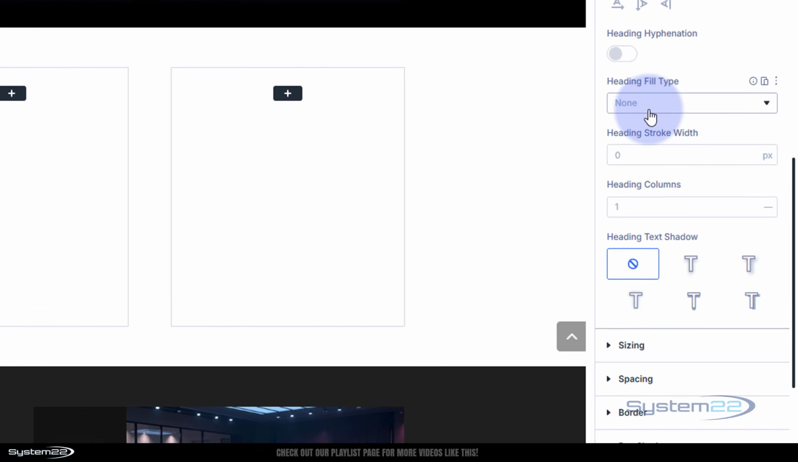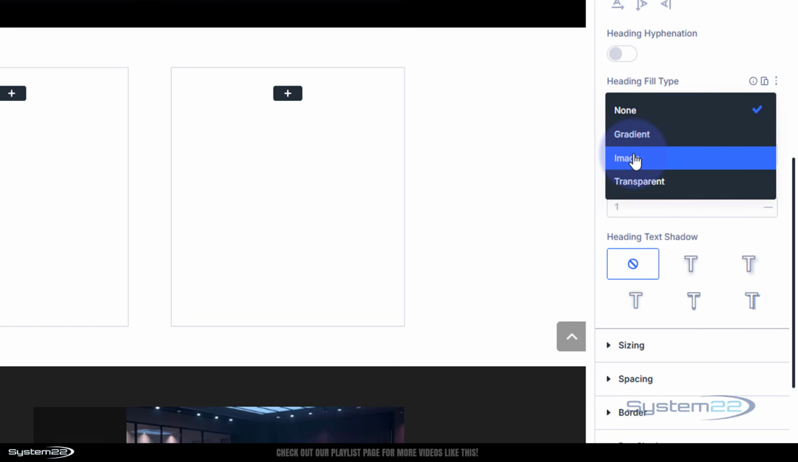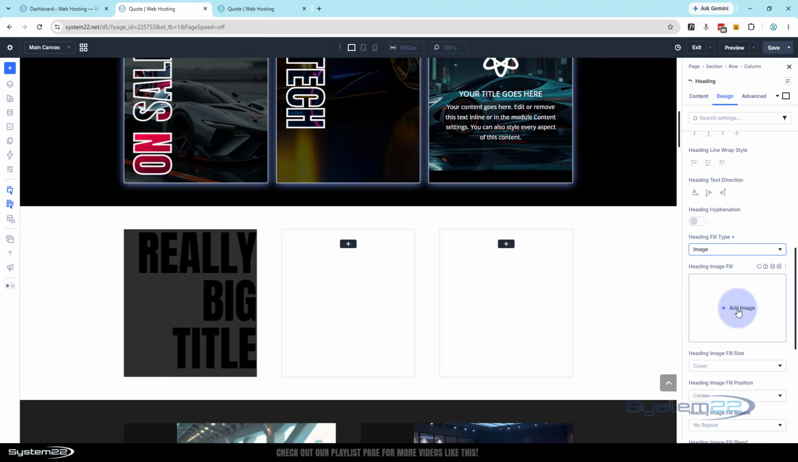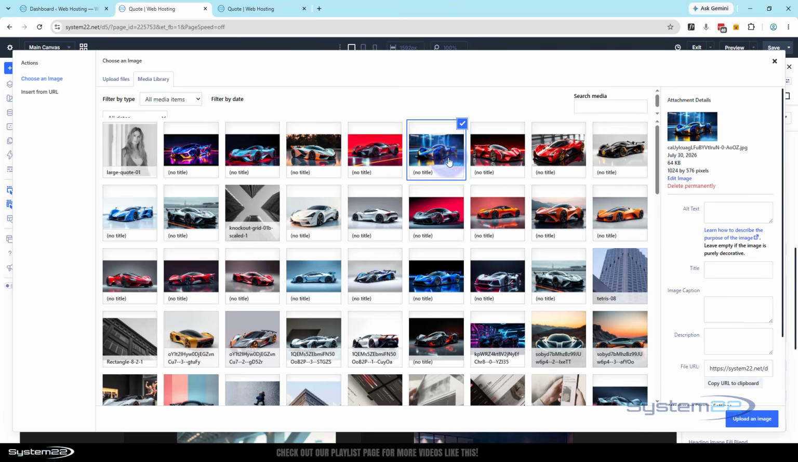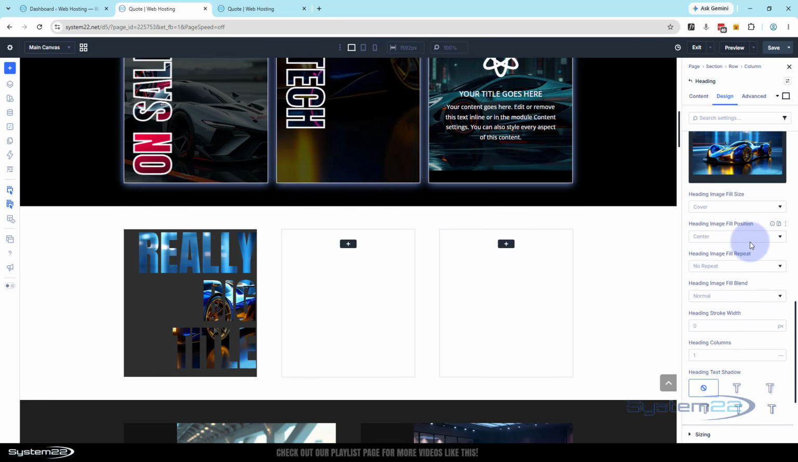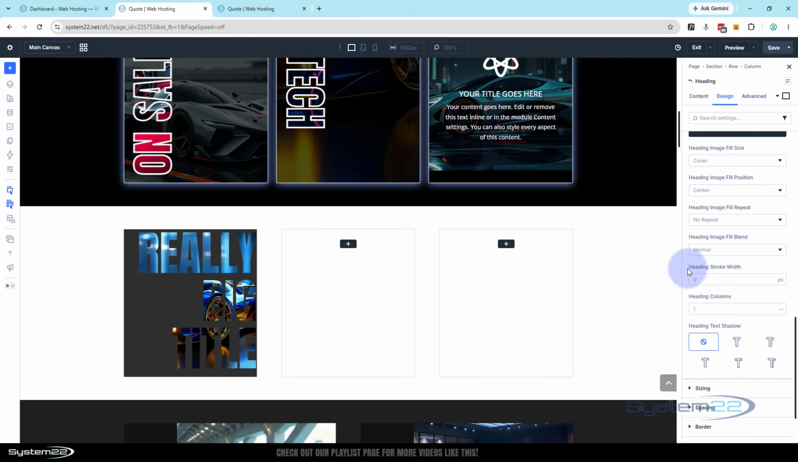Type of fill type. Well, I'm going to go for an image. We can put an image in the background and watch what happens. And we'll throw in something colorful. And what I did with mine to make it stand out a little bit more, if we roll down a little bit, we've got another new option that's called stroke. Here it is, heading stroke width. Let's give it a couple of pixels. Put a dark stroke behind there.